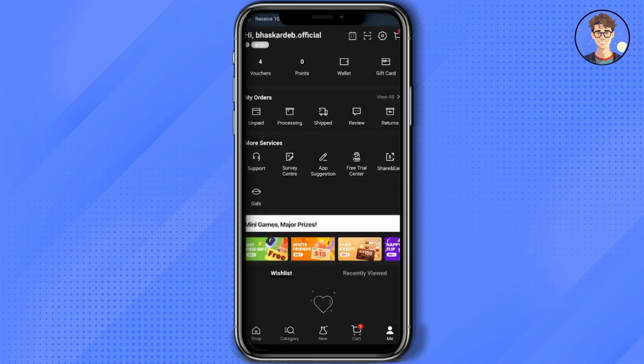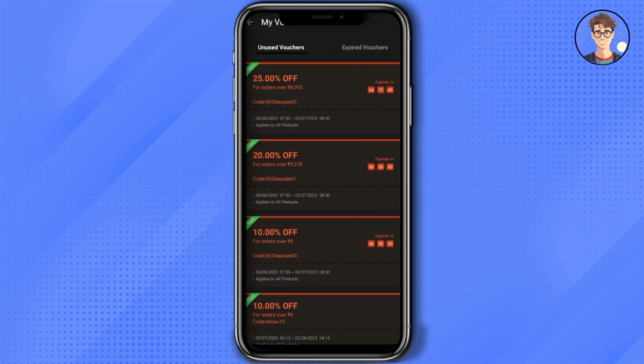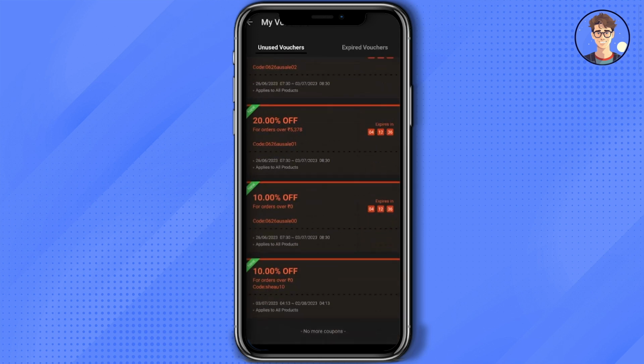Now in the dashboard you will find multiple options, but the option that you are looking for is Vouchers, which will be at the very left hand side corner at the top bar. So click on Vouchers, as you can see right over here. I currently have 4 coupons which I have not used and which are not expired as well. So now I'm going to show you how to use the coupons.